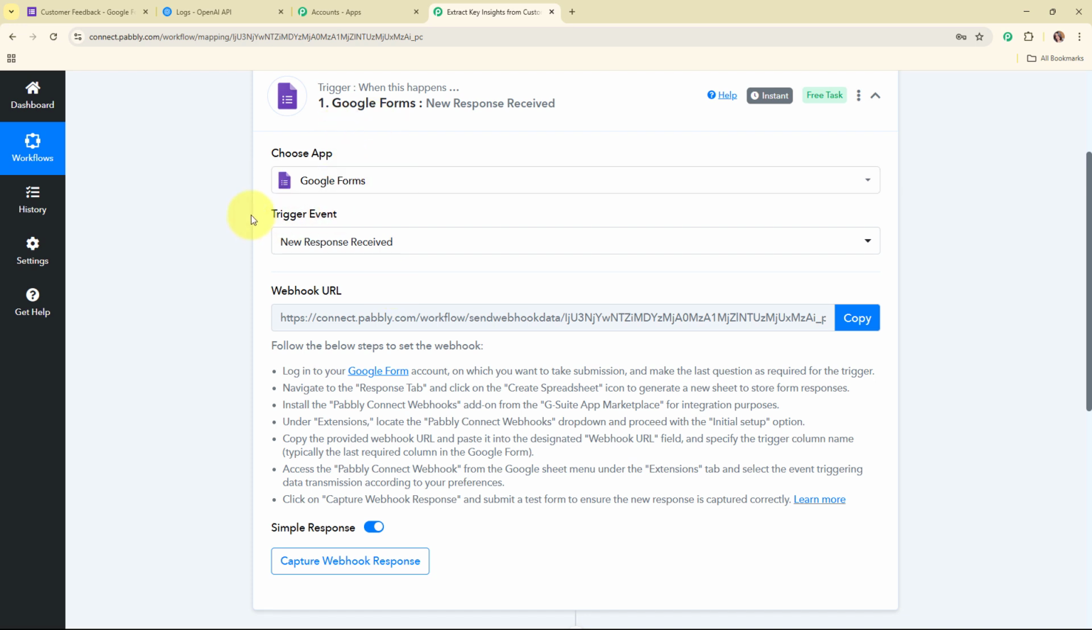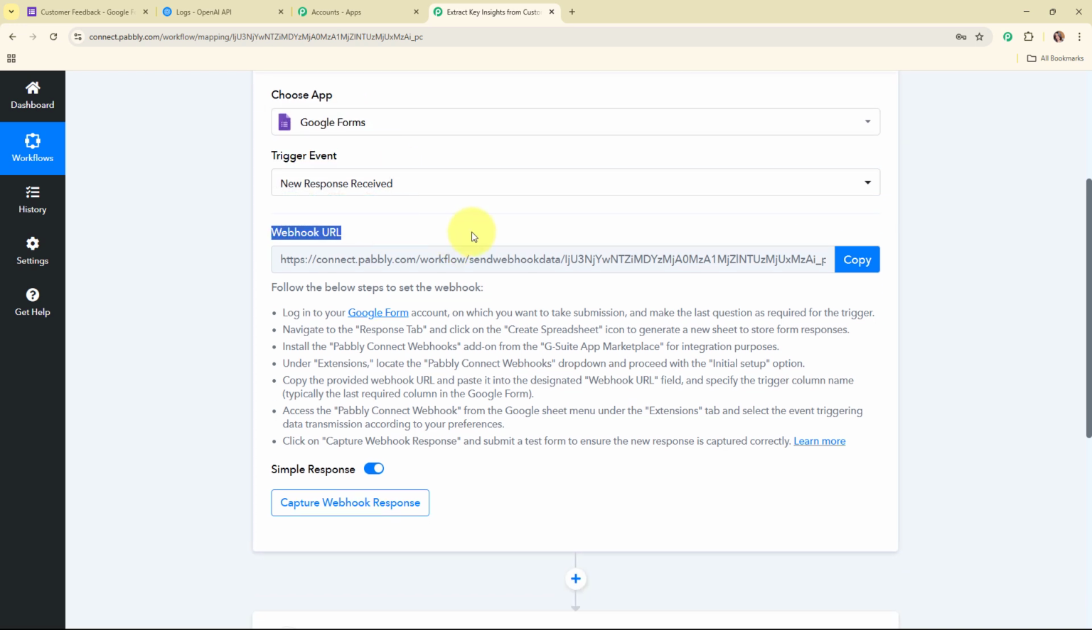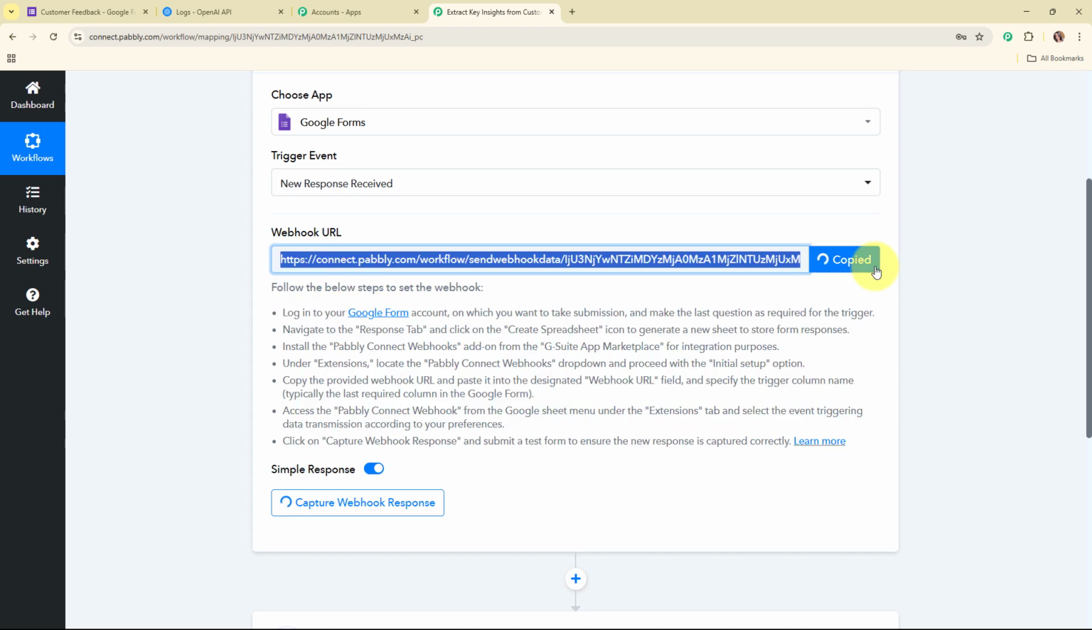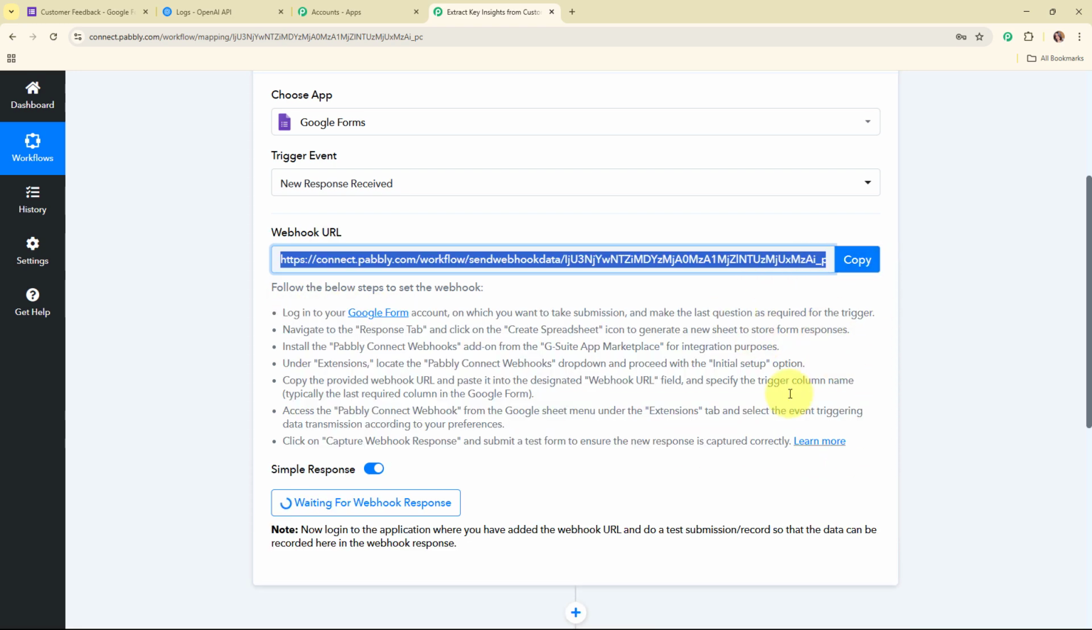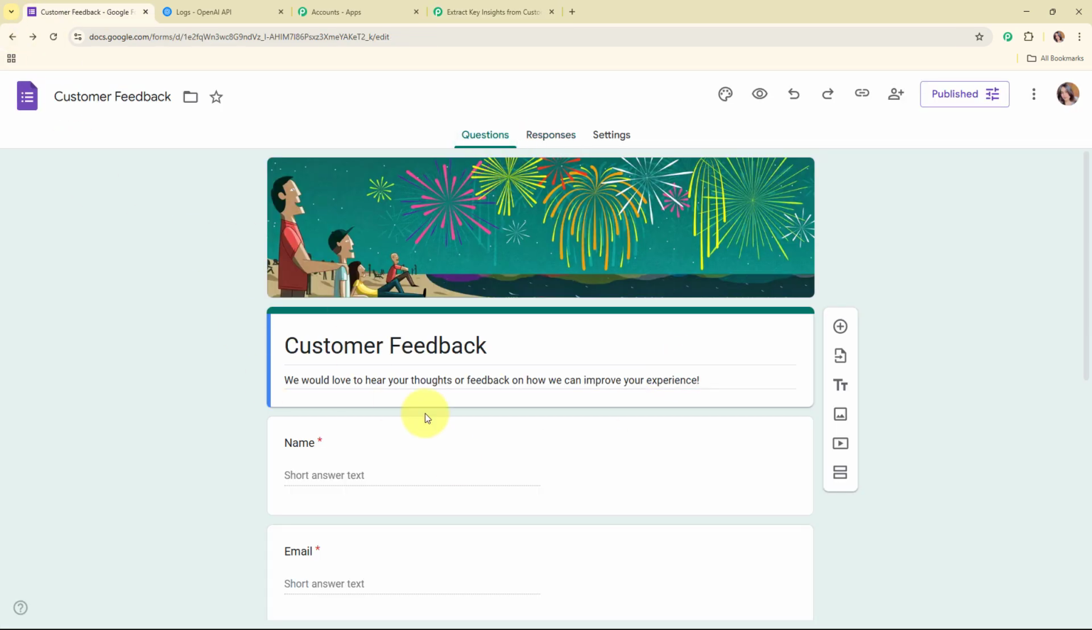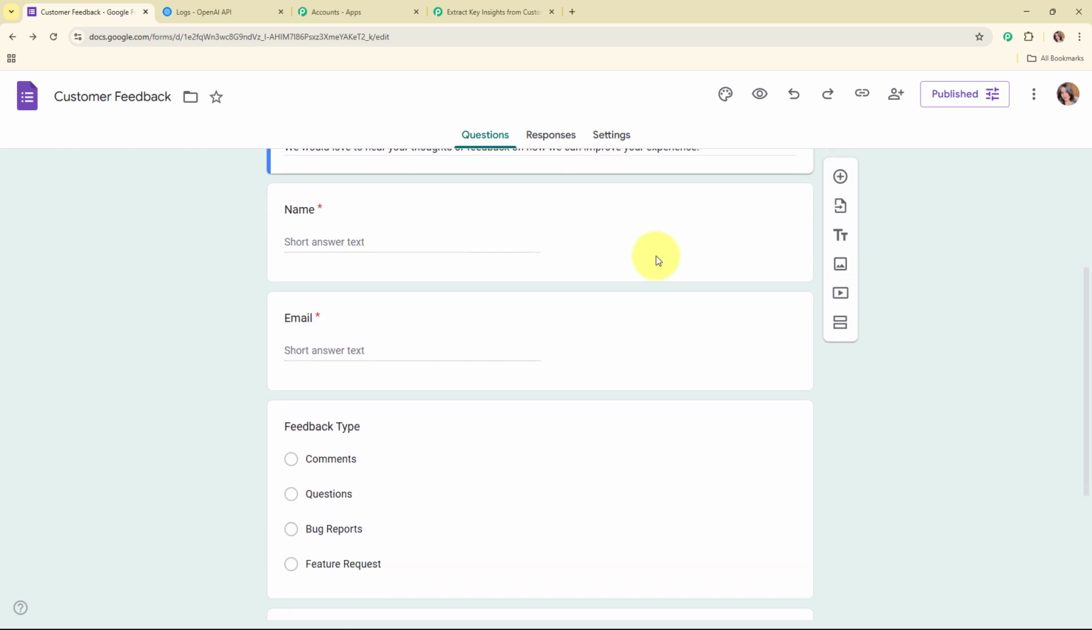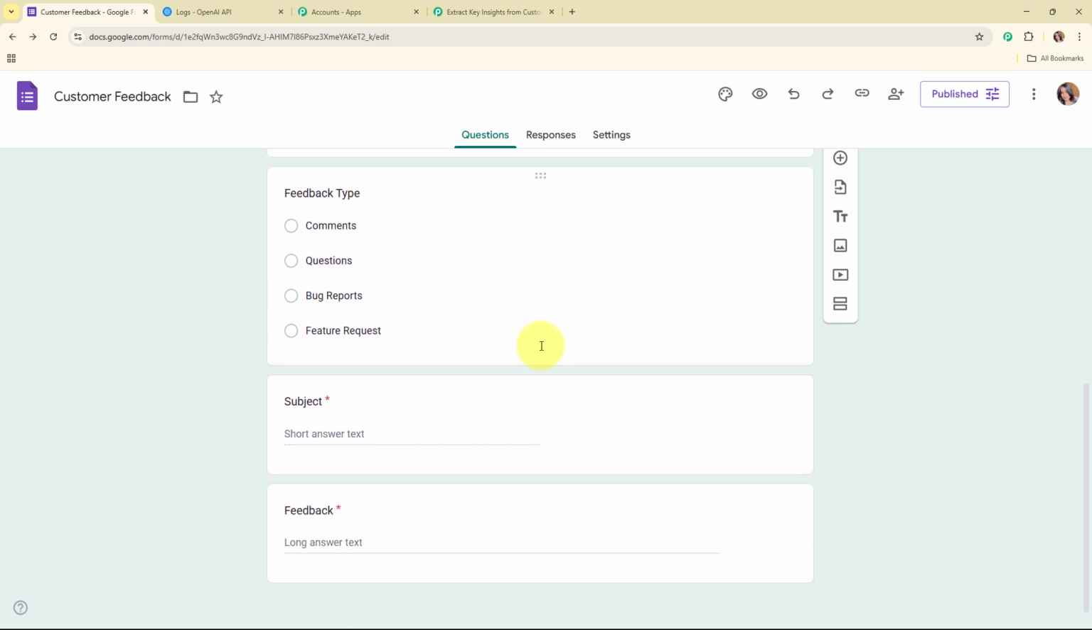Alright, so now after selecting my trigger event, you can see I've received a webhook URL. That means here I'm going to use this webhook URL to connect my Google Forms with Pabbly Connect. So following the instructions given below, firstly I'm going to copy the webhook URL, and here I've already logged in to my Google Forms account. So this is the form that I've already created over here with the name customer feedback, and these are the fields that I've added, such as name, email, feedback type, subject and feedback.